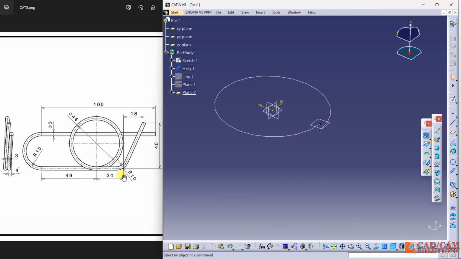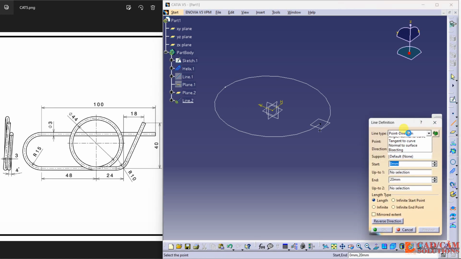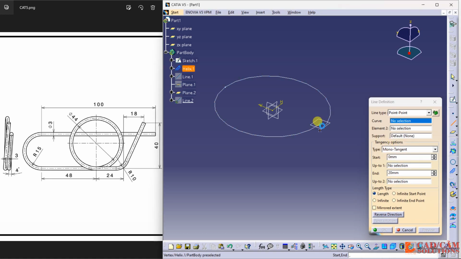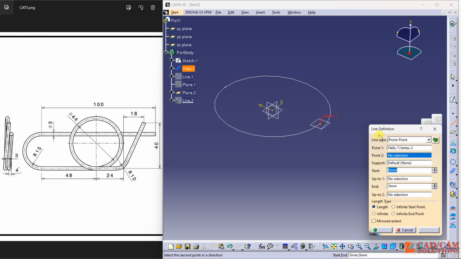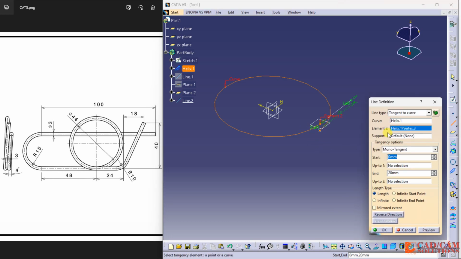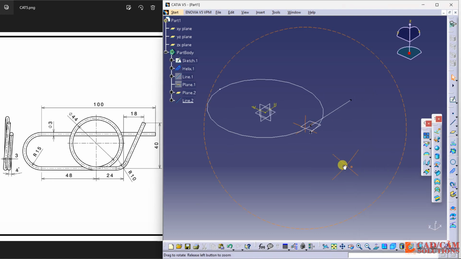Right, now I'm using a line, or use this tangential curve. My point is this, and my curve is this, and the support is this plane. Okay, and this distance is 24, so enter 24.